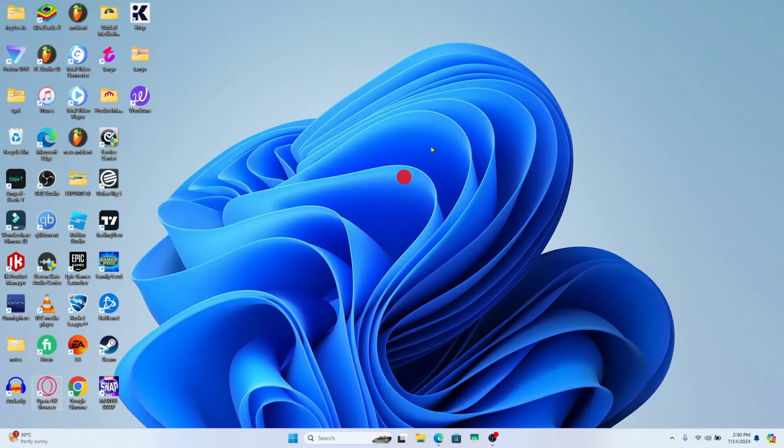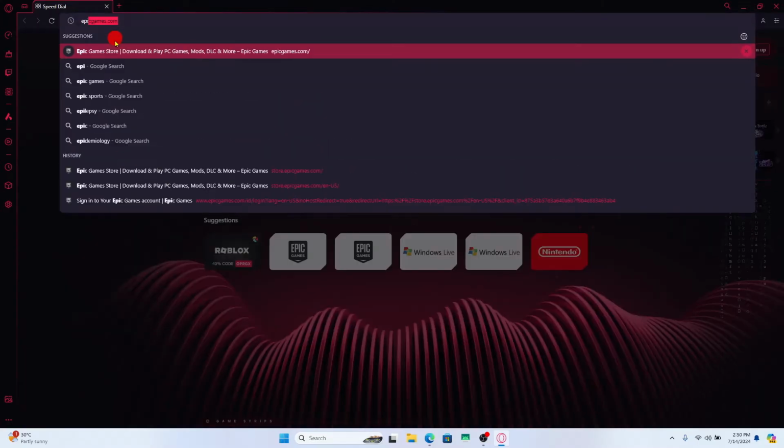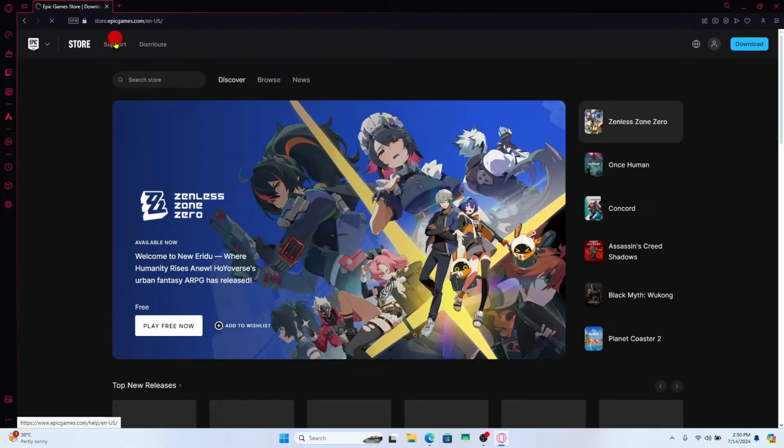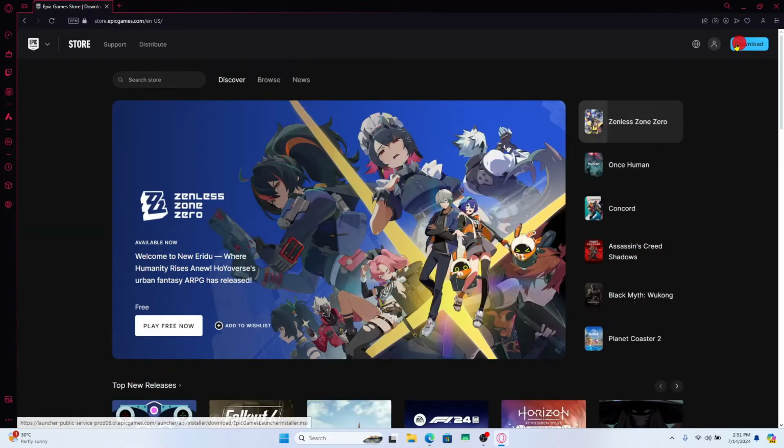First of all, open up your web browser and then in the address bar type in epicgames.com and press enter. You will now be taken into the official Epic Games website where you can click on the account icon at the top right corner to log in. You will then end up within the login page.